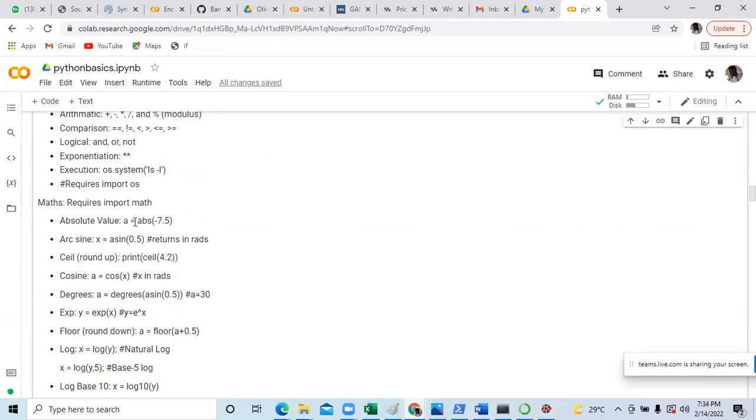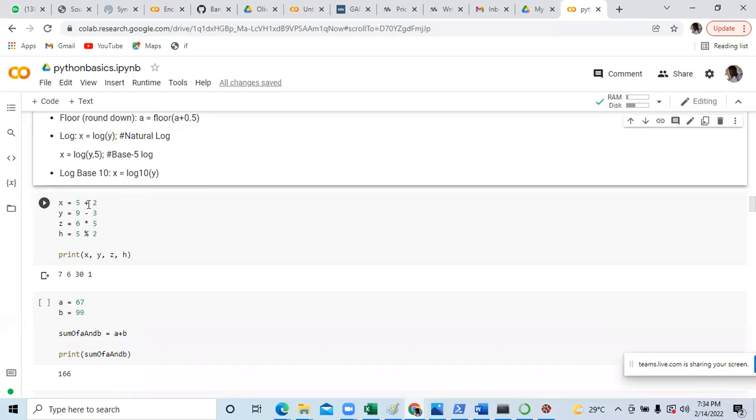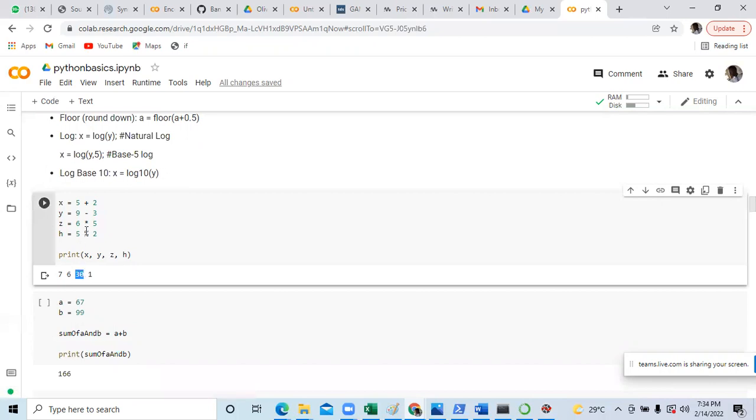We can look for the absolute value of minus 7.5, which is 7.5. We can look for the sine, cosine. We can do lots of stuff in Python. So this is an example: x equals 5 plus 2, y equals 9 minus 3, z equals 6 times 5. You can see that when I printed them, we had the corresponding values. But modulo is something that you might not be familiar with.